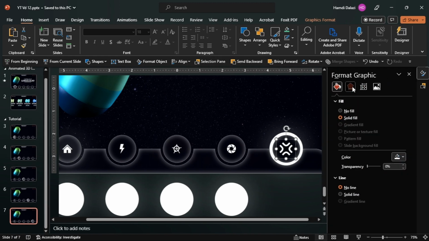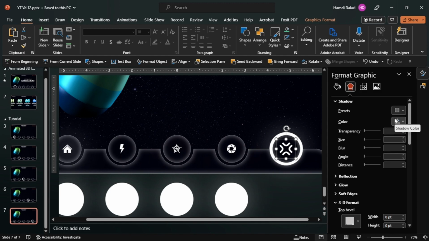Now we can insert a shadow to the graphic. So let's insert a white color shadow. We can just change this to 175, change this to 100, and change this to 0.